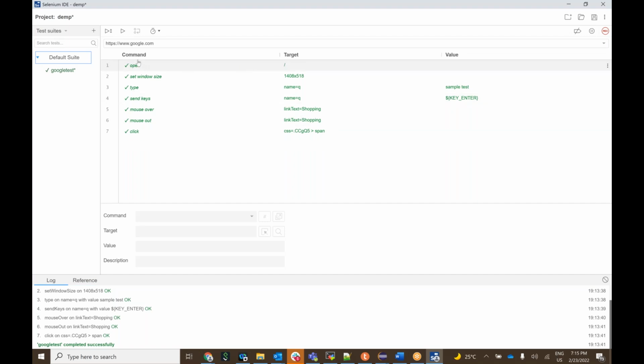In this window, if you see, there are three columns: command, target, and value. The command column shows the Selenium commands. The target is the XPath you are using, and this is the value. If you are sending any text, that will come under the value. Here, open is one command.